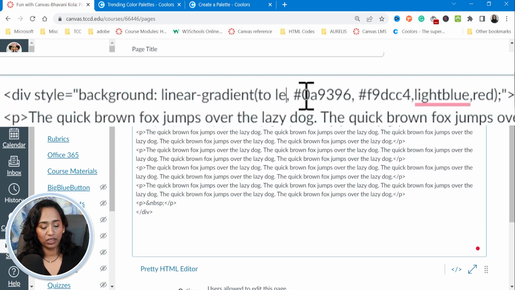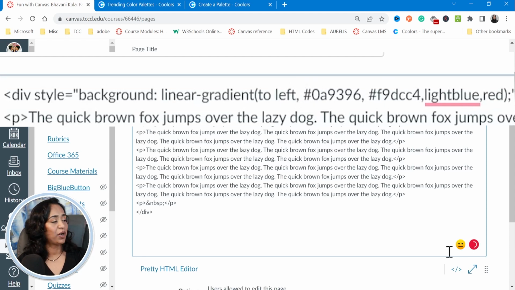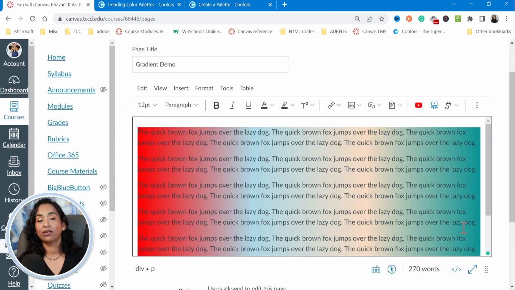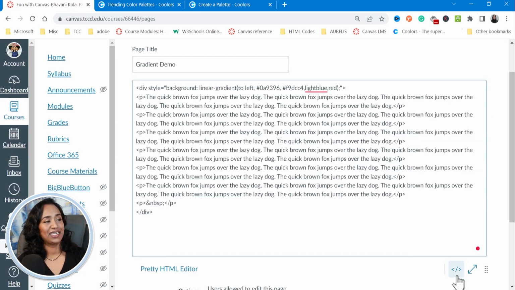So by default, it will go from top to bottom. Now you're asking me to change it to left, and you go, everything flips. And now you have your gradient going from left to right instead of right to left.